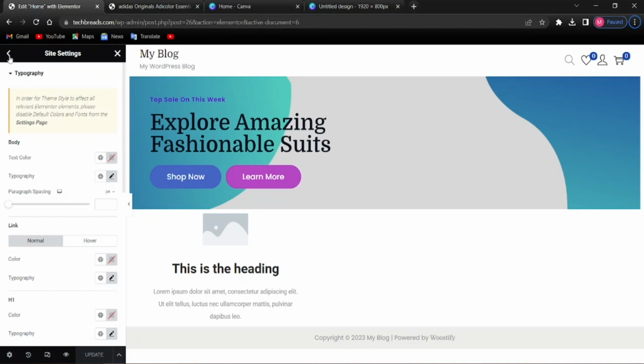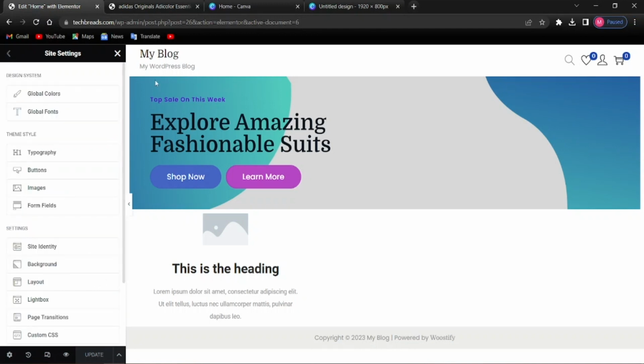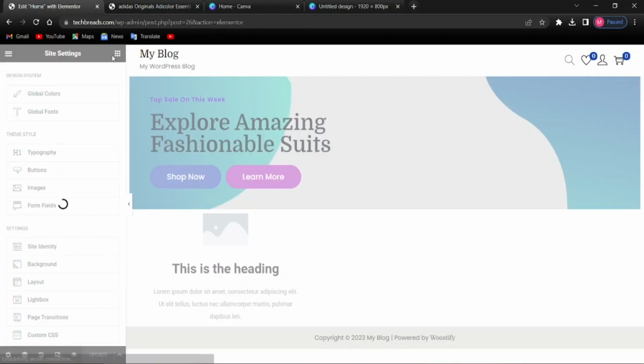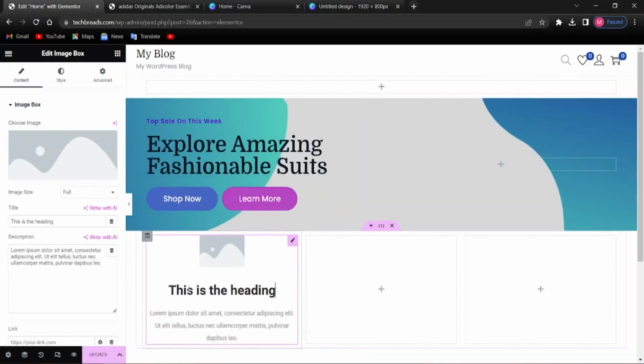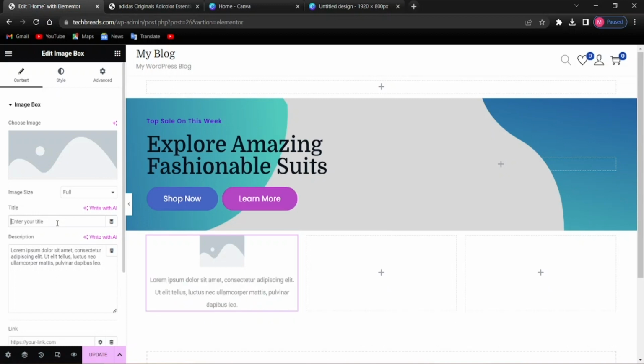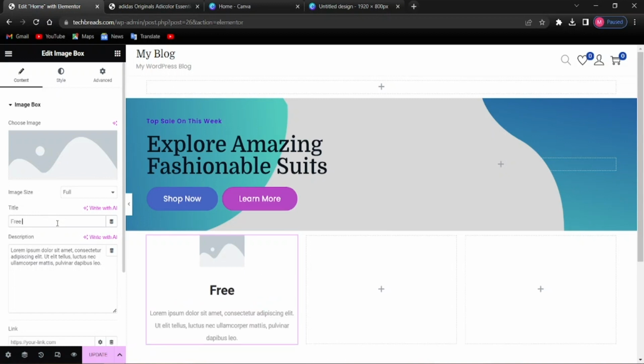So once it's done, we're gonna go back to this option here. Okay. So once we cut that off, so we're back in this option. So I'm going to click here, and the first thing I want to do here is I want to change the text over here to free shipping.